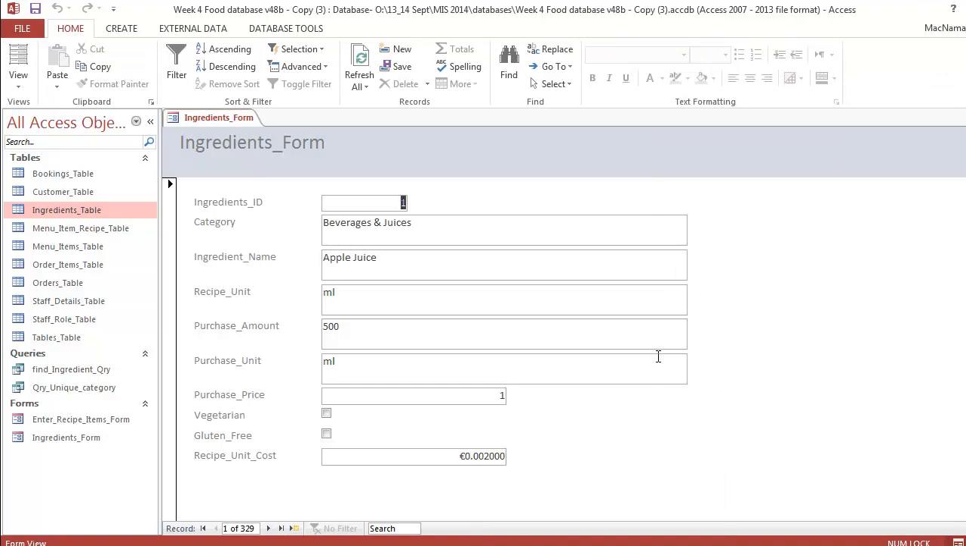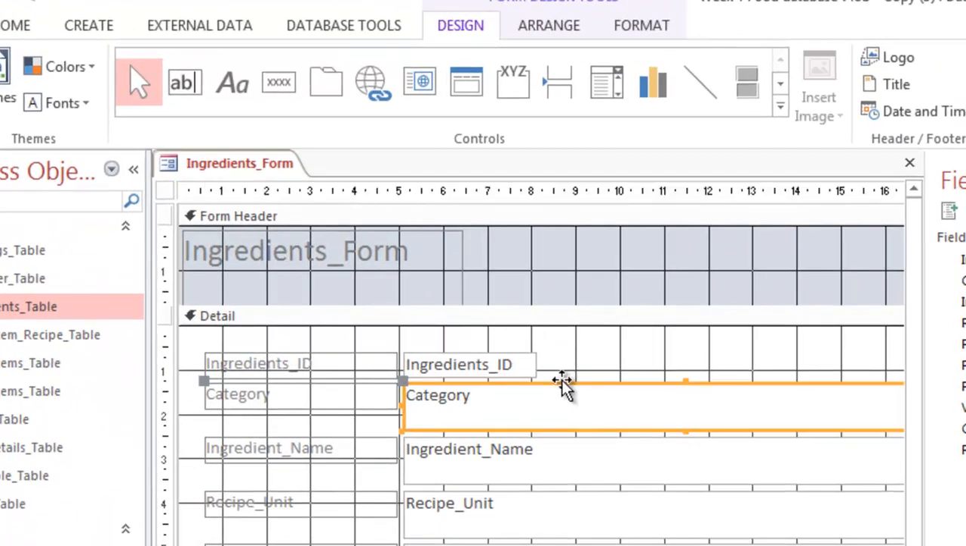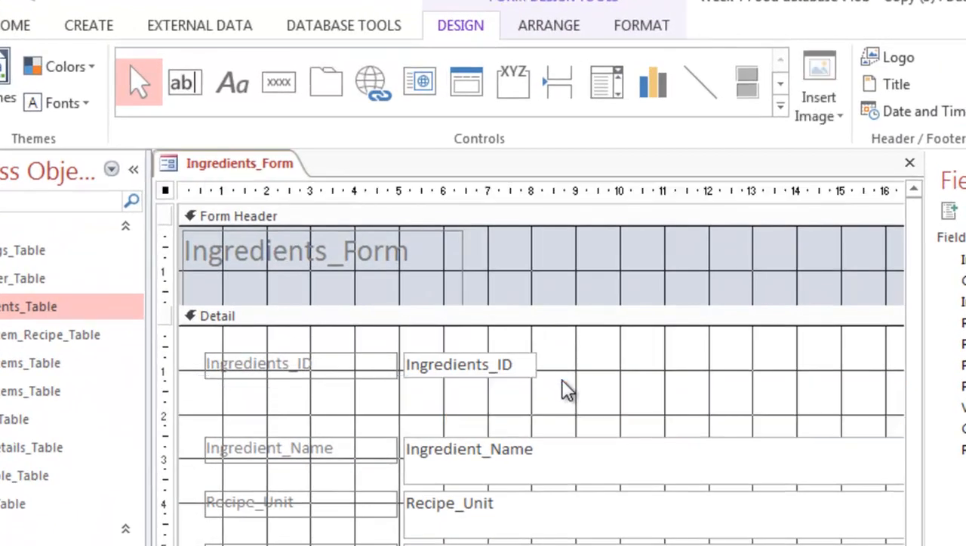Now the next thing we wanted to do was to improve the look of the actual form, and we want to improve the category button here. At the moment you just have to manually type it, and we'd prefer to have a drop down box. So we're going to click on View and Design View, click onto the category, and press delete on the keyboard, and we replace that.